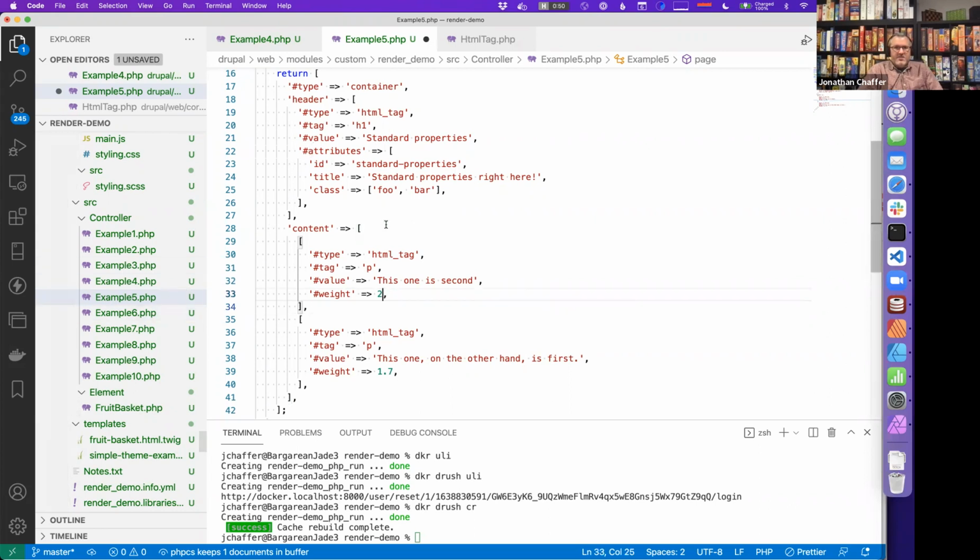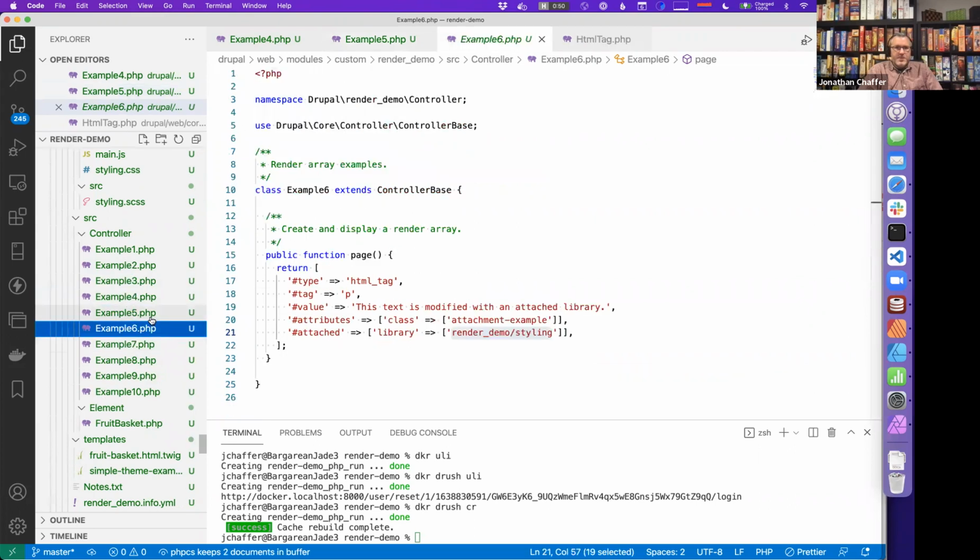Then we have attached, which is another very useful value common to all render arrays. In Drupal 8 and 9, the most useful thing that it lets you do, there are a few things you can attach, but the main thing you're going to be attaching is libraries.